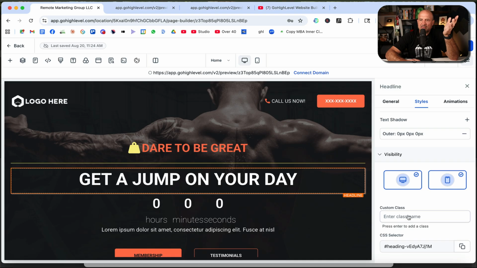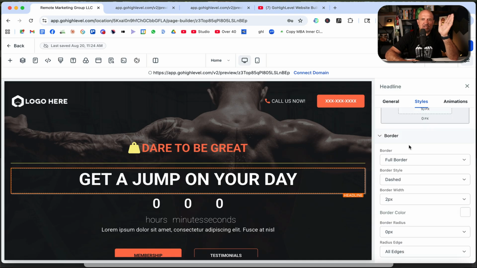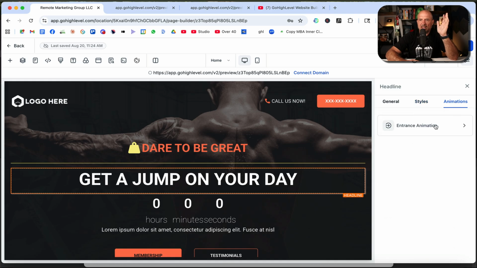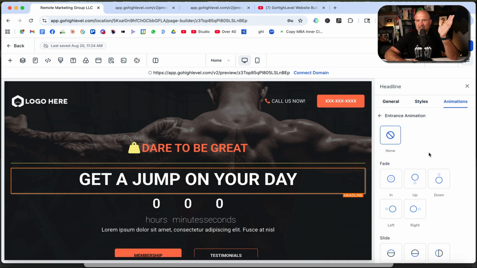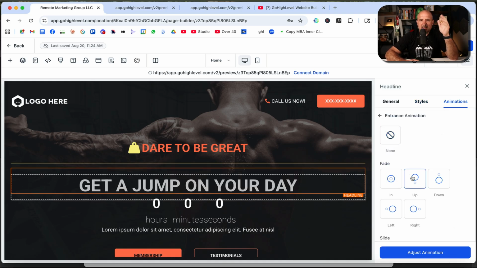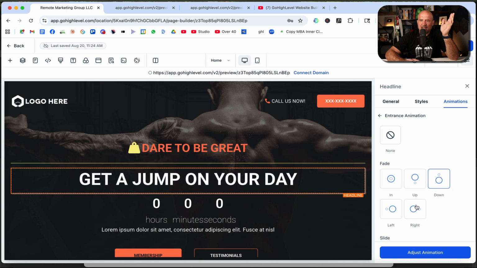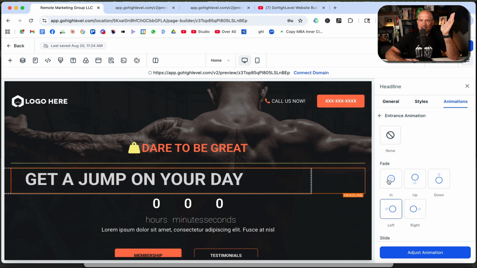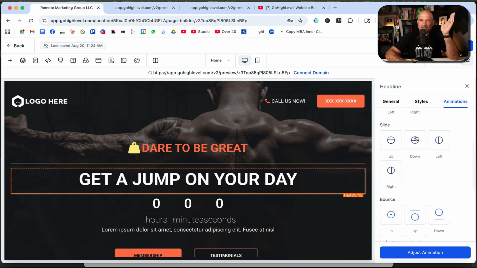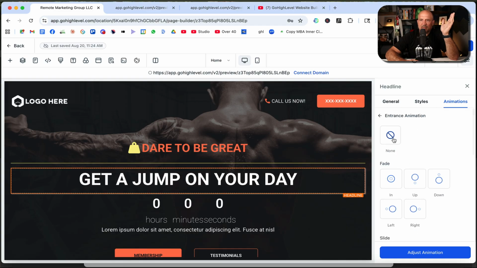This is where you change the visibility. You can do all the general types of editing that you would do in any kind of Word doc. And you can even do animations. I don't recommend animations too much, but you can do any kind of up, down, right, left. Okay. So you do have that option if you want to get real funky. I typically just keep it real simple.